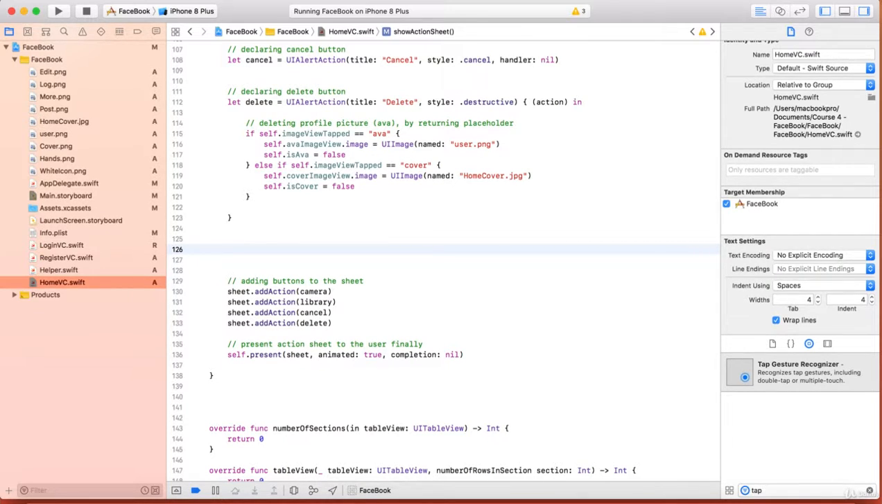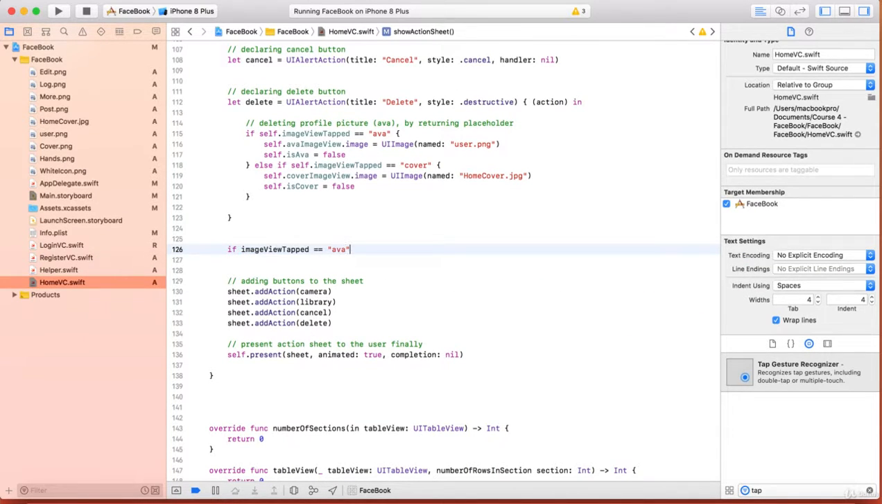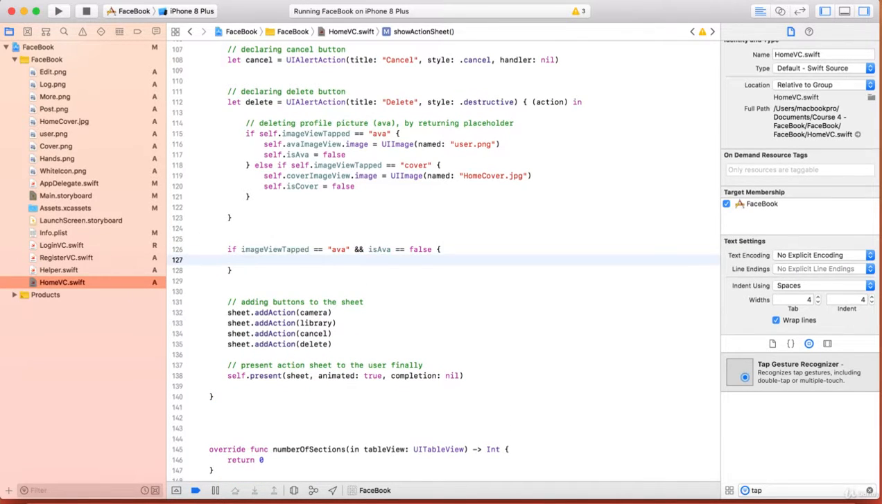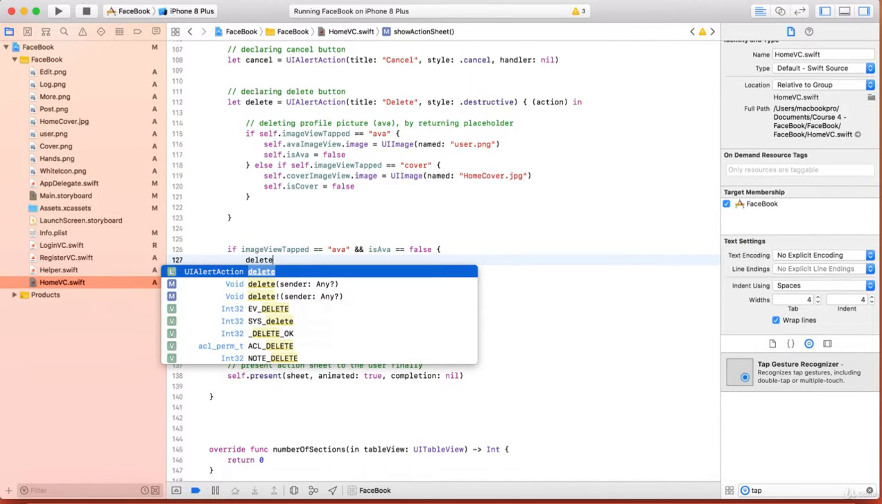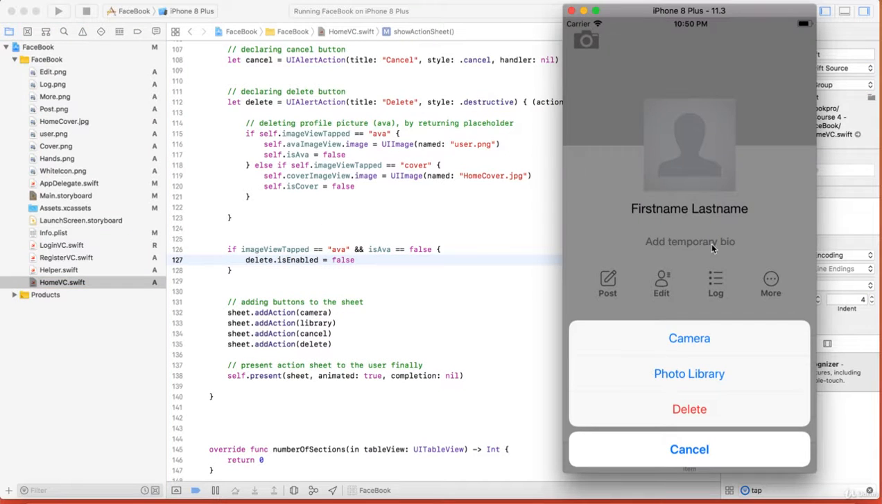And to do that, we'll write if image view tabbed equals ava, and is ava equals false, then delete button, delete is enabled equals false. So it means if there is no ava, there is no delete button. If there is no profile picture of the user, there is no delete button.